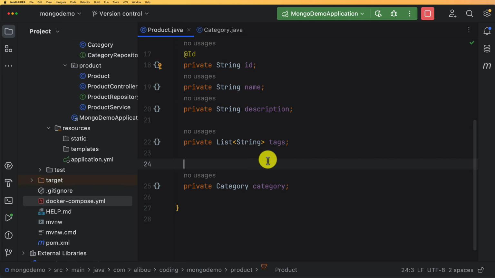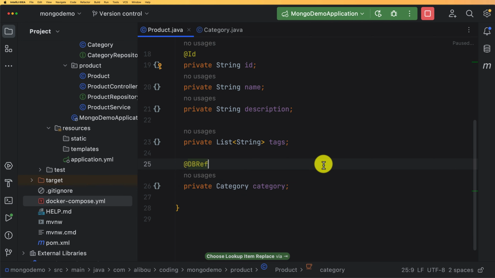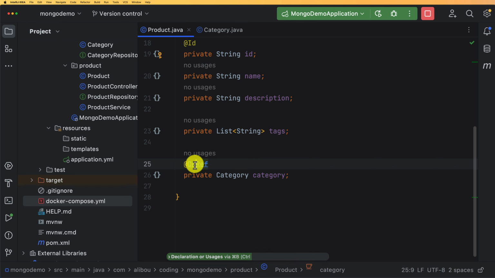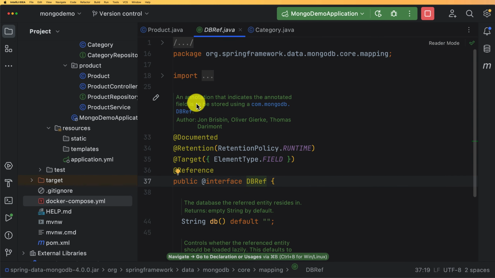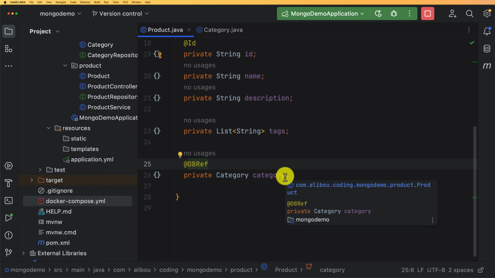But when we work with NoSQL databases, we use different annotations. One of them is an annotation called DBRef. Let's first have a look at this annotation. It indicates the annotated field is to be stored using com.mongodb.ref. So this is just to say it's a reference to another document or to another collection.